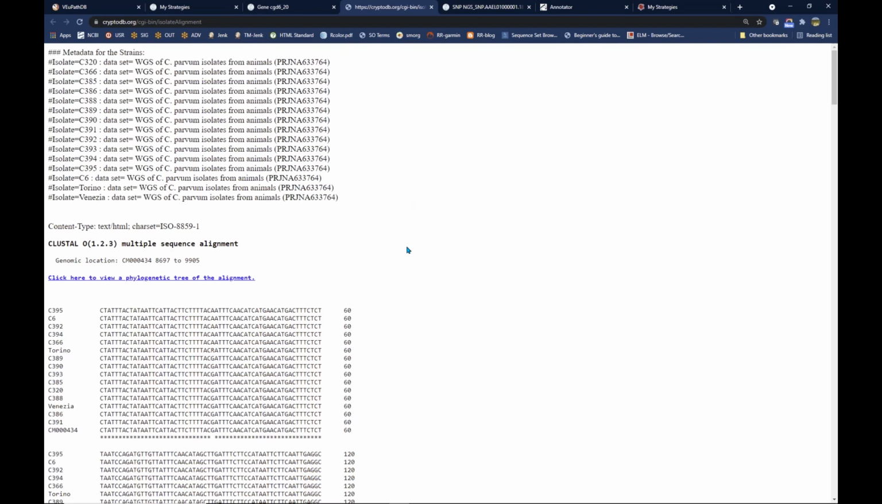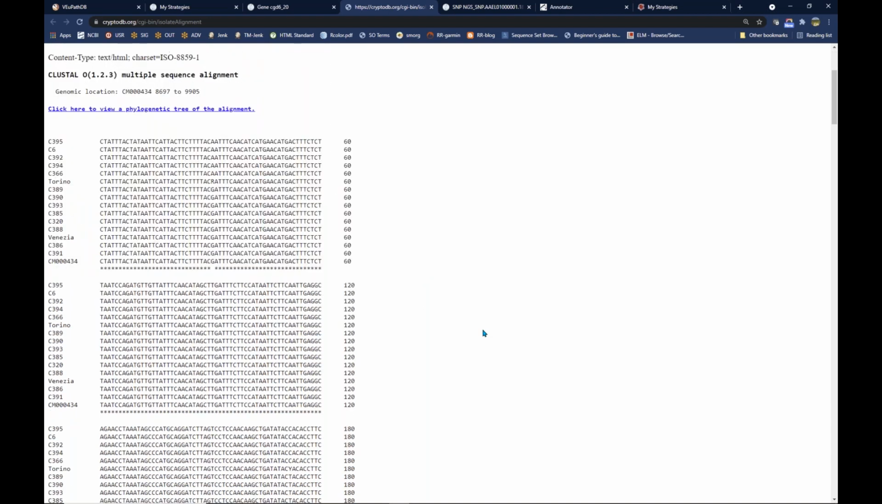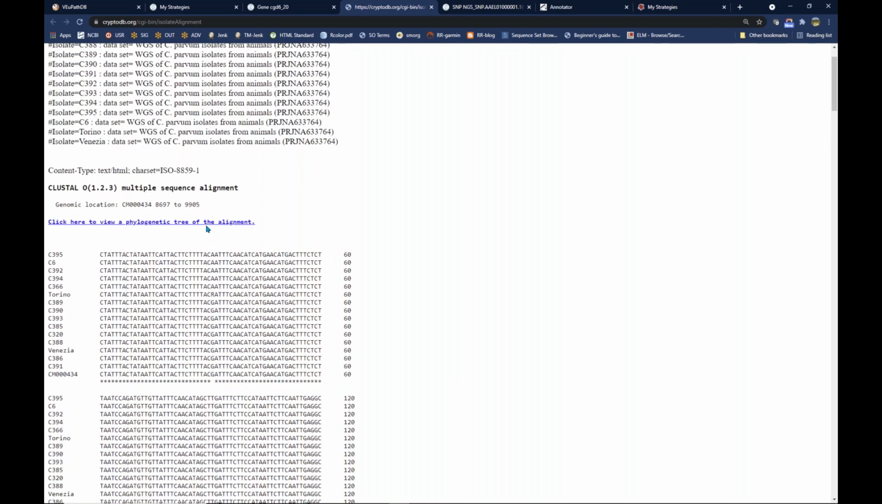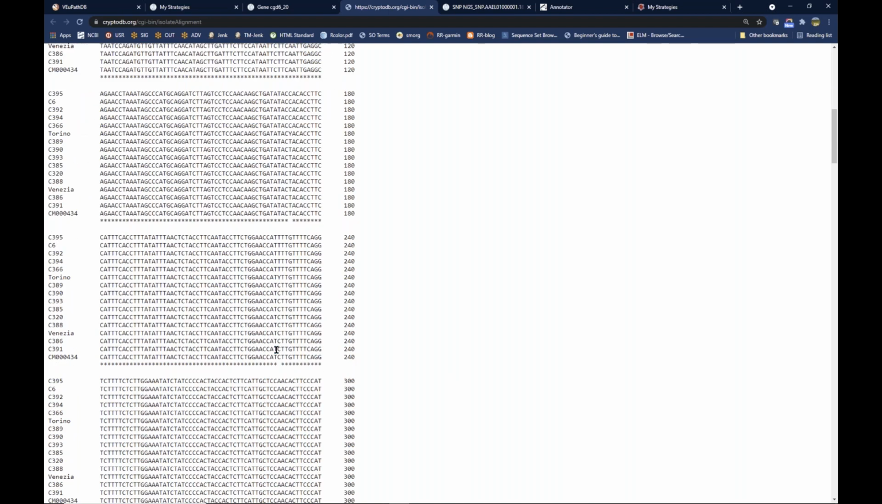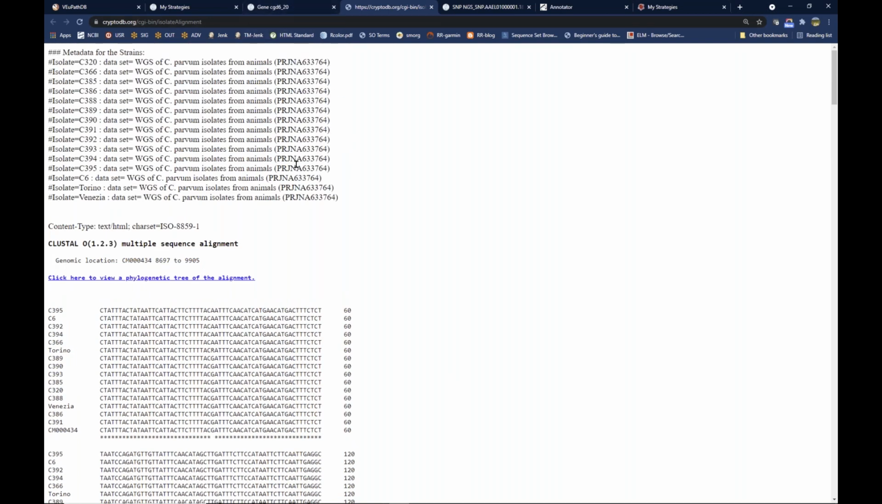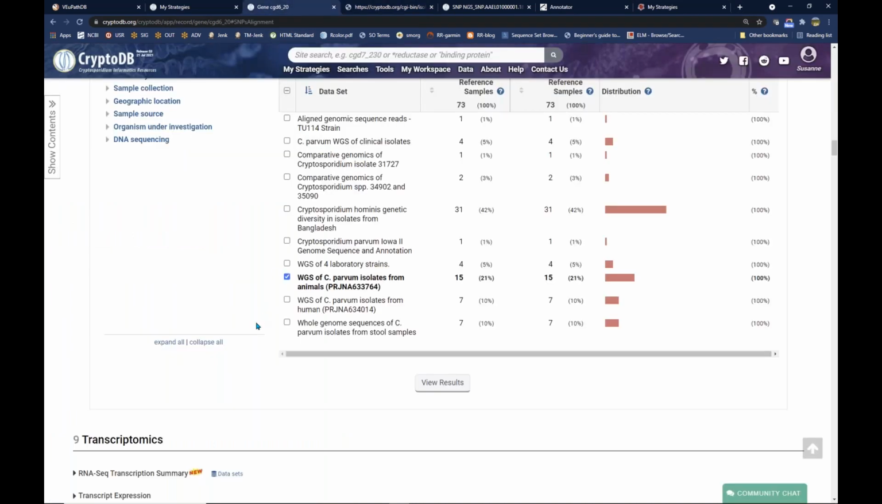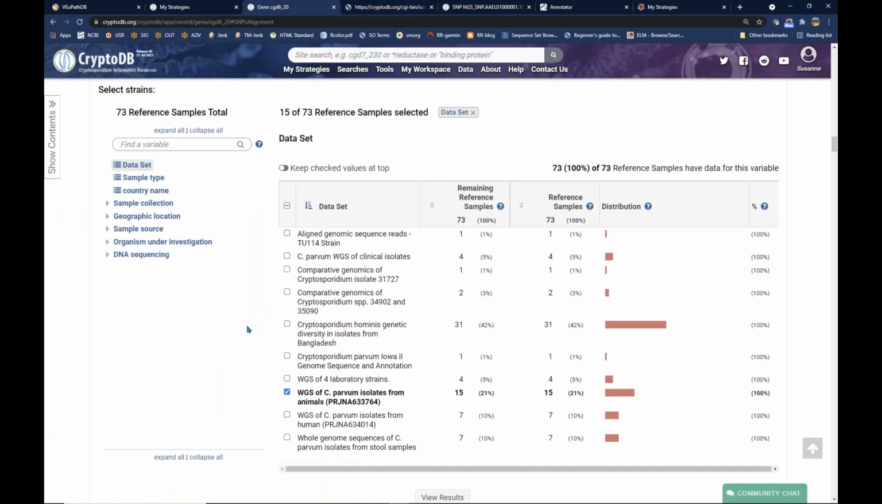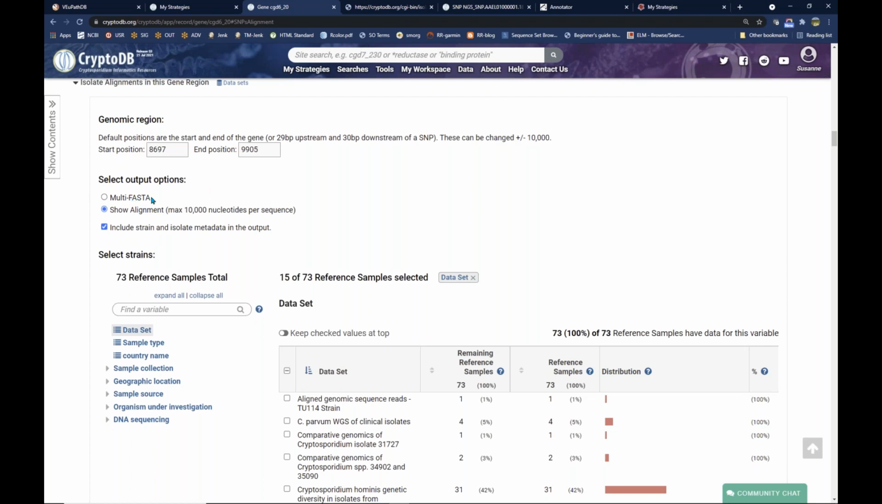That's going to open a new page and run our alignment. Here we have our results. It used Clustal Omega to produce an alignment. Here's the alignment. You can also view a phylogenetic tree, but that's a great and easy way to either look at the alignment of those isolates for this gene region, or to download a multi-FASTA of all of the isolate sequences in this gene region.